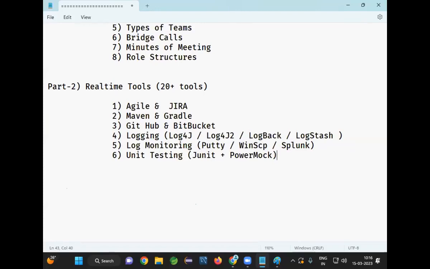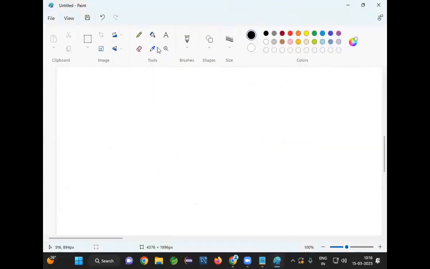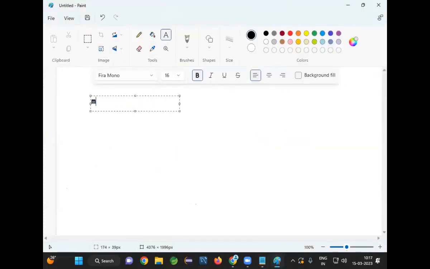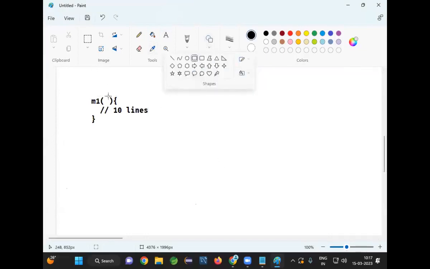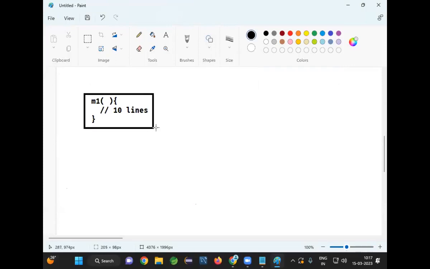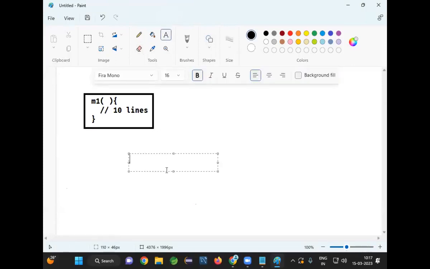What is unit testing? Whatever code we have written. Now let's take a simple example. I am writing one method called M1 method in real time. Assume that. In the M1 method, there are 10 lines of code. So this is my method, which contains 10 lines of code. How are these 10 lines of code working? To test that logic, I'm going to create one more method called M1 test method. In this test method, test M1 code, test M1 logic, right?